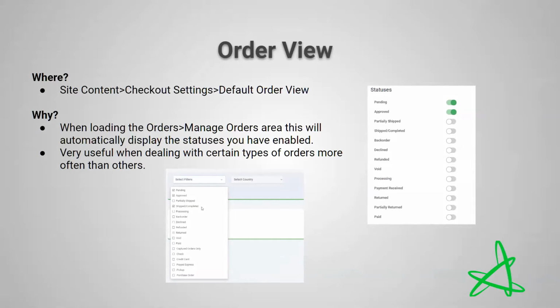The next one is order view. This one's located under site content, checkout settings, default order view. Basically, this is going to allow you to set the default view that happens under orders, manage orders. And for example, you can enable pending, approve, partially shipped, void processing, so on and so forth. So the idea being if you have a ton of common orders that you use more often than others, you don't have to select those from the filter type drop down every time you are managing your orders.